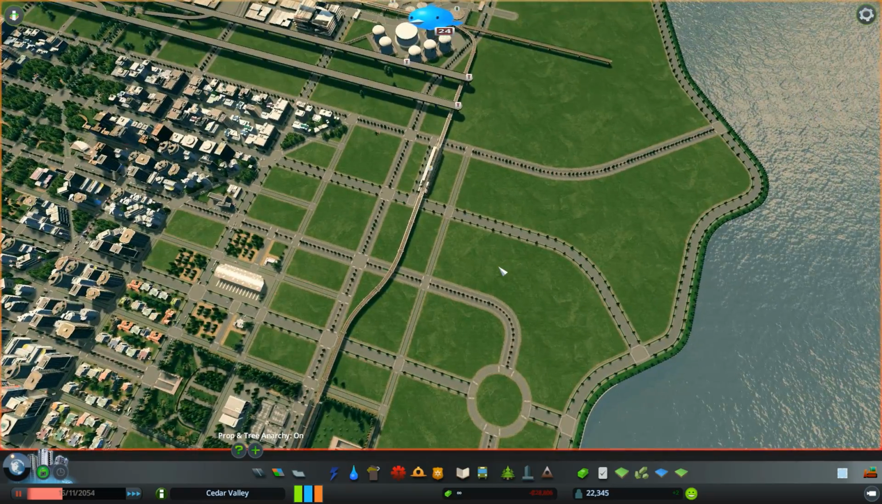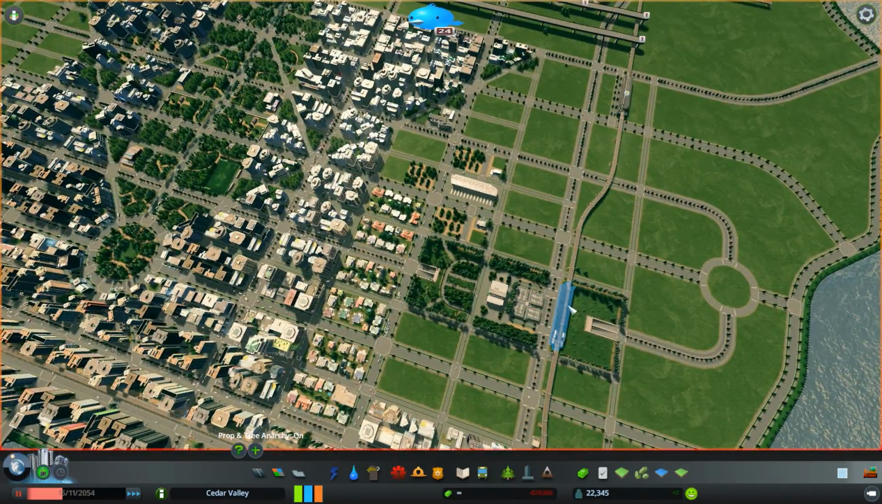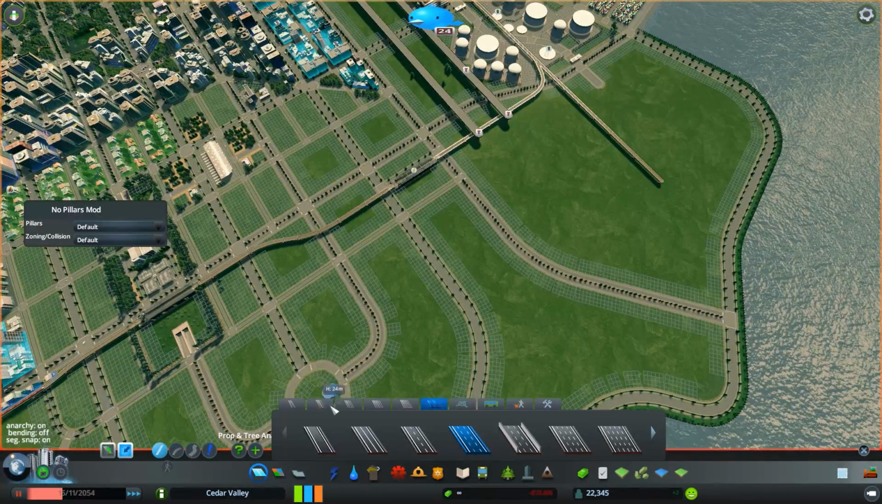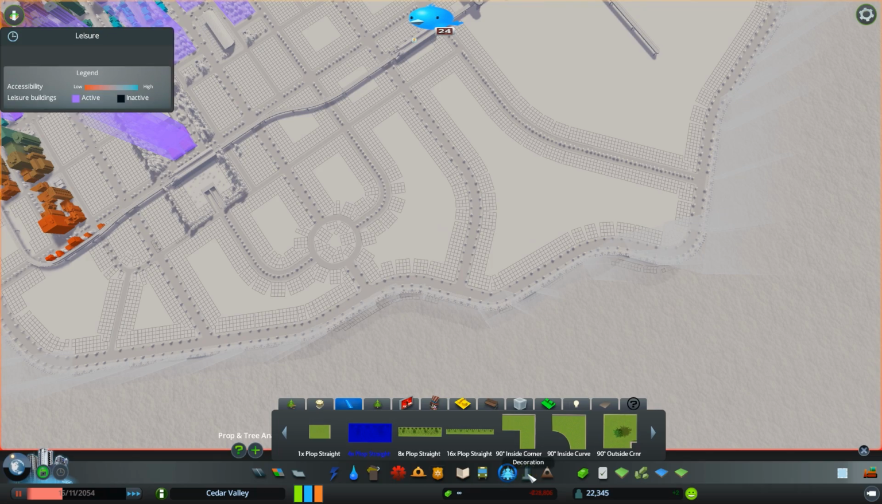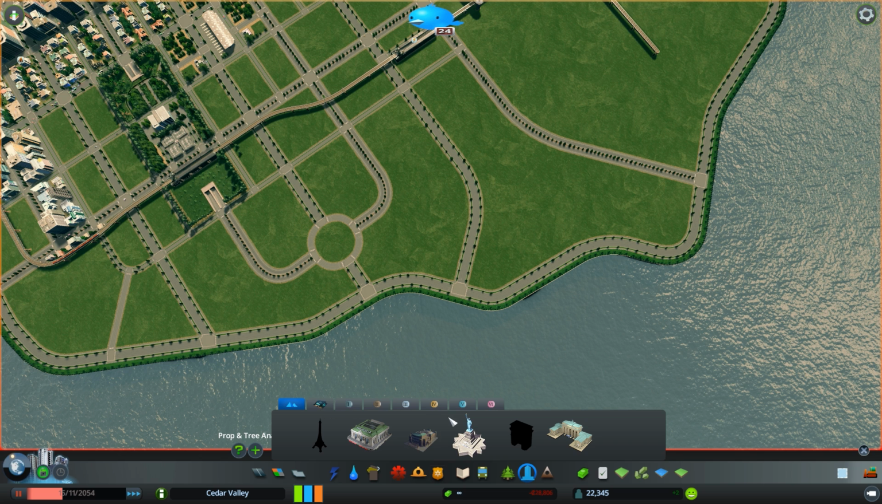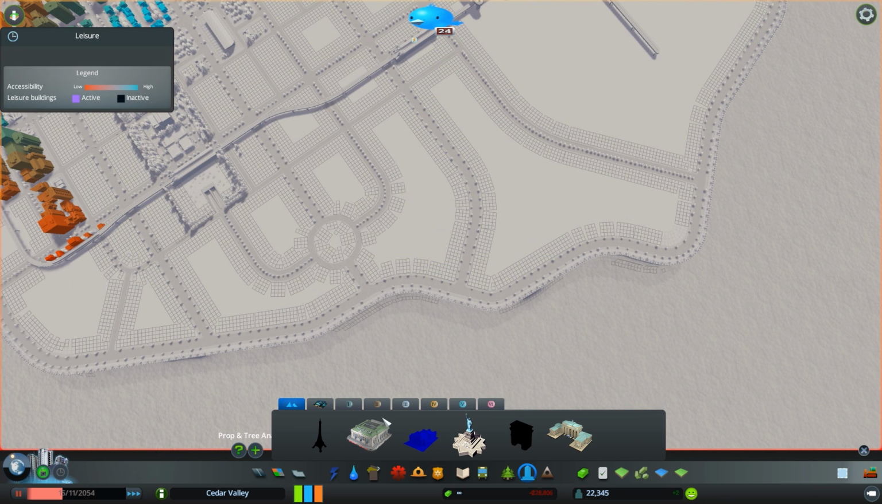Okay, next thing is, one thing that we can do is just get the roads in place so we can start putting down some buildings. So that's pretty exciting. I have a whole bunch of buildings that we should try, and wow, I love these types of buildings. These look awesome.